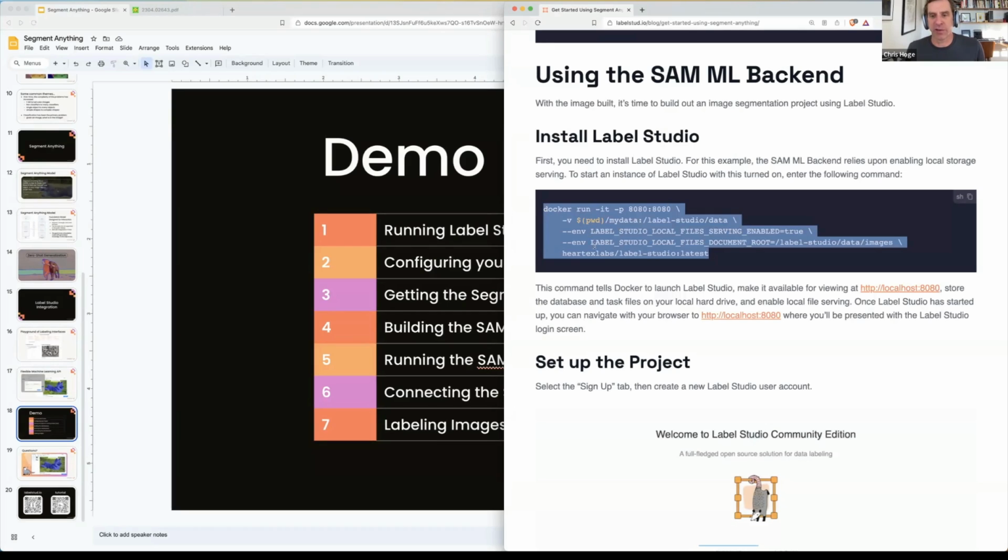I'm going to execute this command here. What this is doing is telling Docker to run an application and connect it to port 8080, so I'll be able to see this locally on my machine. I'm giving it a local drive to store its database. This is an important part of starting up Label Studio for this particular example. We're going to be uploading images.